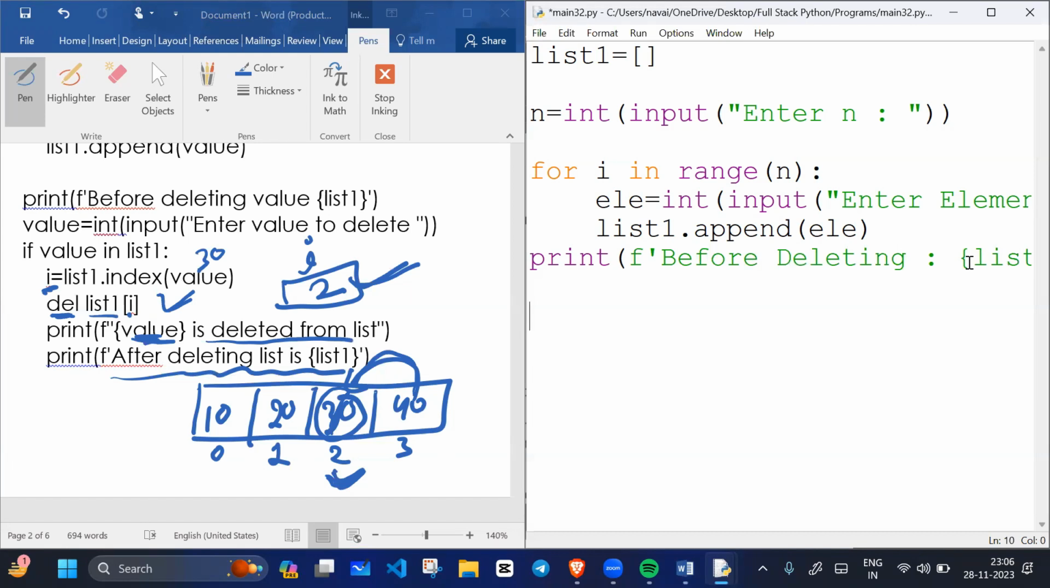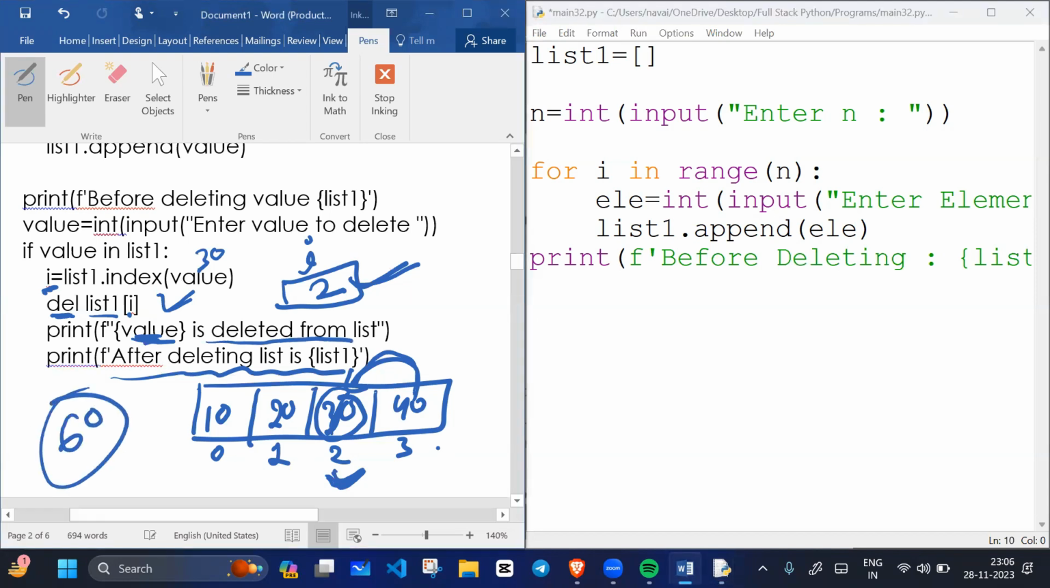Now I will write the logic. First I will check. Suppose the user wants to delete the 60 element. Does the 60 element exist in this list? No, 60 does not exist. So how can we delete it? First we have to check whether the element exists in the list or not. So I will use an if condition.